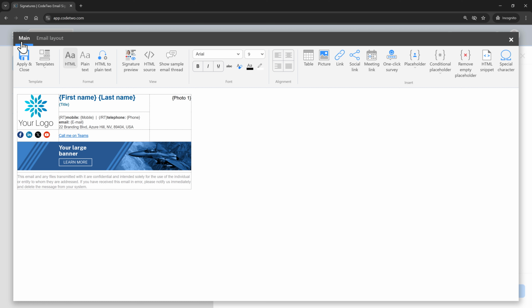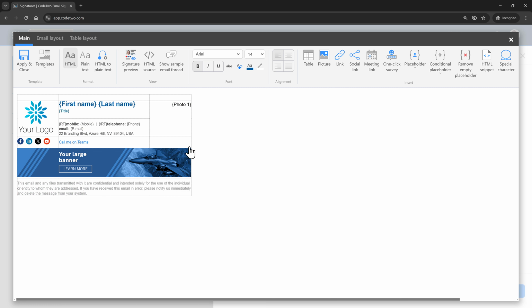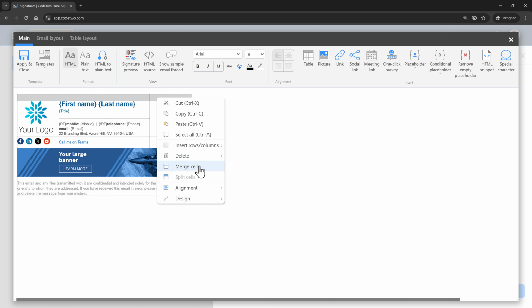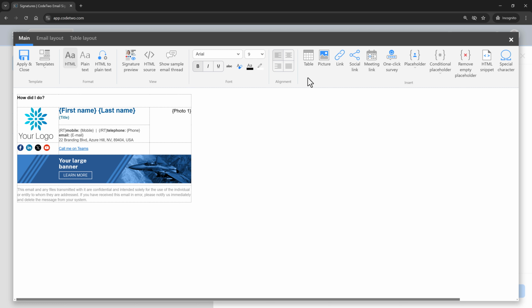Okay, the signature looks good already, but do you know that you can also add a one-click survey to measure customer satisfaction? Let's quickly show it here. I'm gonna go ahead and add a new row first to keep the whole signature design within a table because it works best with all email apps. Now let's type some text and insert the survey just below it by clicking here.